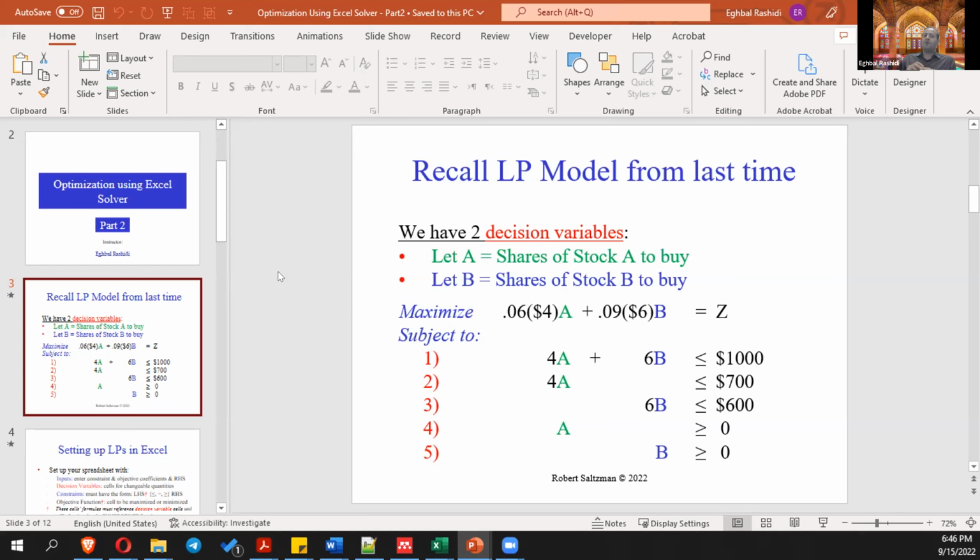For example, for any reason you don't want to spend more than $700 on stock A, and you don't want to spend more than $600 on stock B. Suppose that the annual rate of return for stock A is 6% and its price is $4 per share, and the annual rate of return for stock B is 9% and its price per share is $6. So you want to plan an optimal investment so that by the end of 1 year, your investment return would be maximized. This is an optimization problem that we solved using the graphical method, and I also showed you how we can model this and solve it using Excel Solver. So this is what we want to go back to.